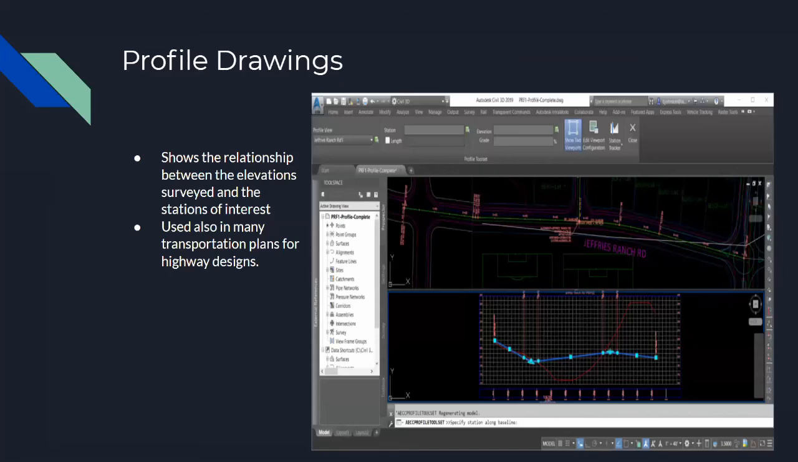All right, the profile drawing is this drawing over here, the bottom one. The top one is a site plan. It shows the relationship between the elevations and the stations of interest. On the y-axis, that's the elevations which will be collected by the surveyors. And on the x-axis, it shows the stations of interest, which, for example, for every 50 feet, 2 plus 50 is noted as a common station that represents 250 feet.